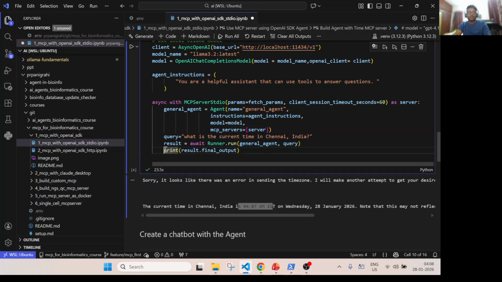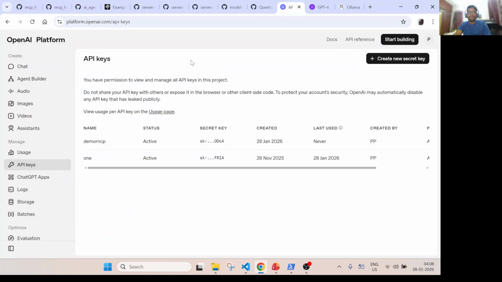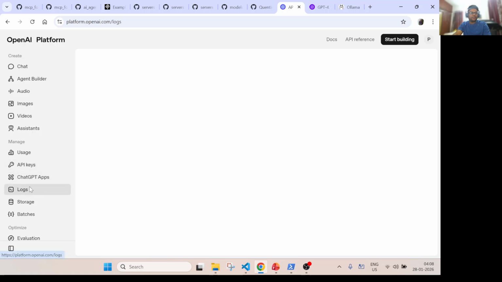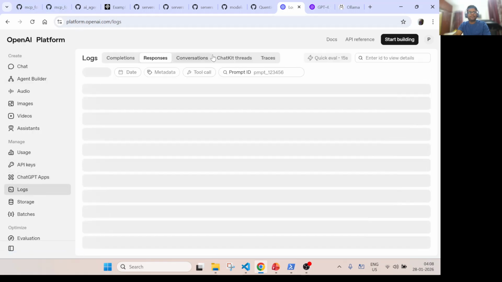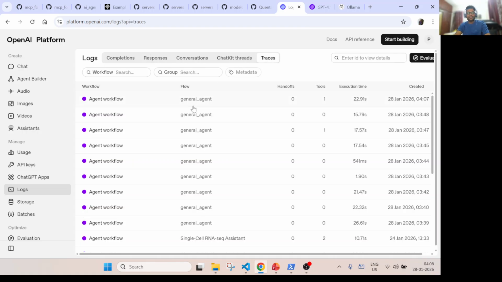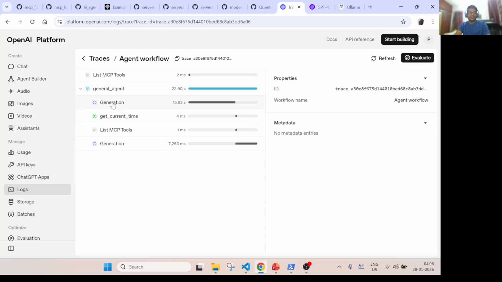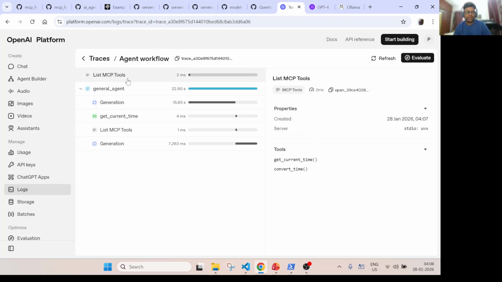Okay, so now we can go and check the traces. If I go to my OpenAI framework, to logs, platform OpenAI, and go to traces over here, I think this is the one. It has called one tool. Initially, you see it first called the list MCP tools. So basically, it called the MCP server and asked what tools are available. You will see that there are 2 tools we got.